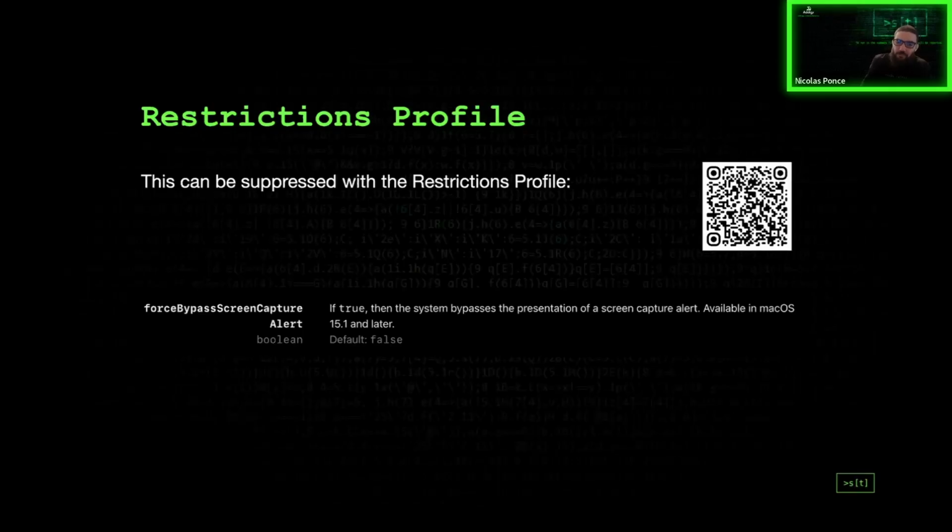I think these are all reasonable asks. Apple introduces a force bypass screen capture alert. We have this in our MDM restrictions profile today in the catalog, so you can deploy this key today and suppress these prompts. I see Eric said, what about the infamous local network access?